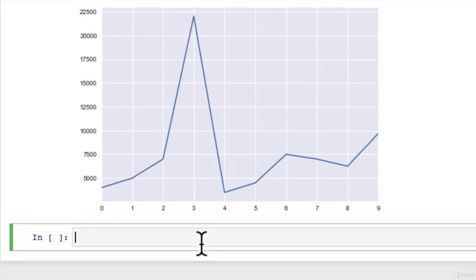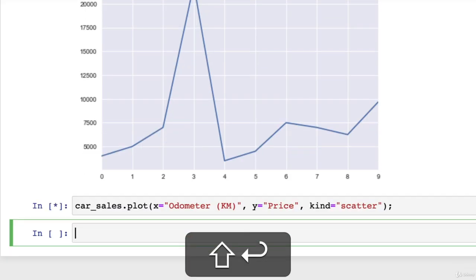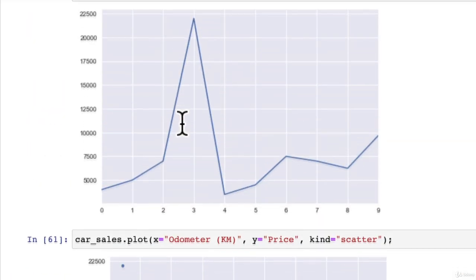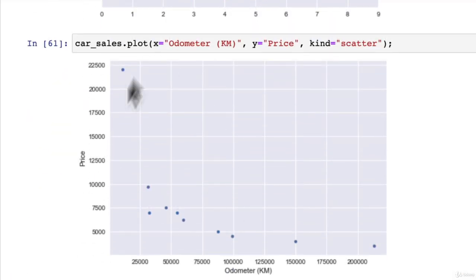Why don't we try another kind of plot? We'll do car_sales.plot. Now that the style is set to Seaborn, how about we check the odometer (KM), and then let's go odometer versus price. We've seen this plot somewhere before. Kind equals, we'll make it a scatter plot. There we go. It's a little bit different to the original scatter plot that we've seen before. This one maybe looks a bit better to you. I personally prefer the Seaborn style.